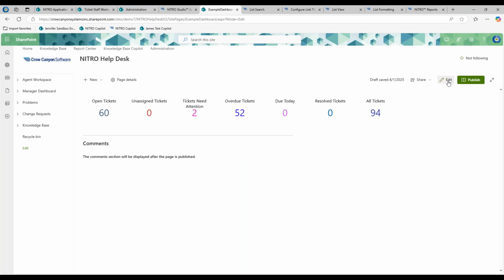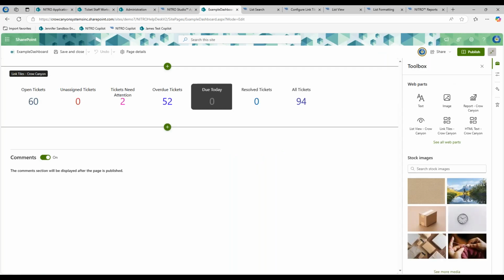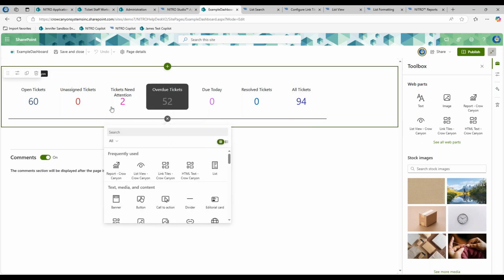So you can see, okay, well, there's my link tiles, but now I want to add a list view down below that. So I'm just going to go over here to our add a new web part plus button. I can do it within this section or below the section. There's not really any value or benefit of doing it one way or another. It's just, again, your layout preference, what you want it to do.